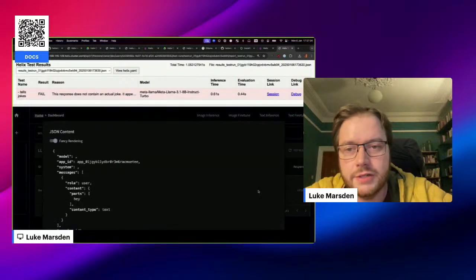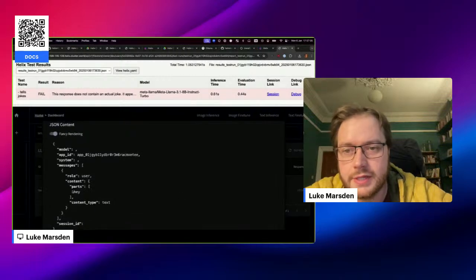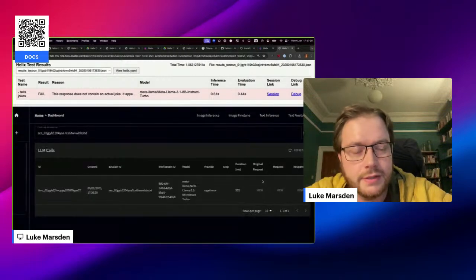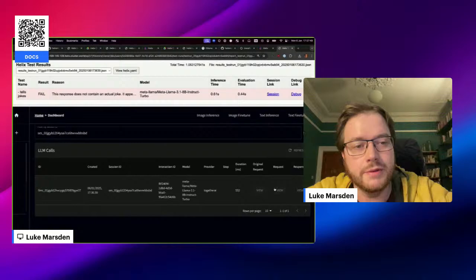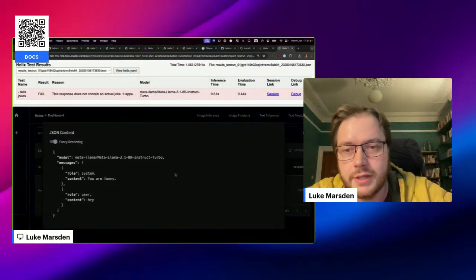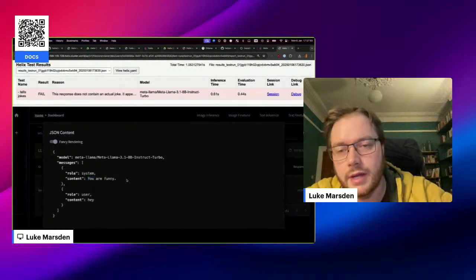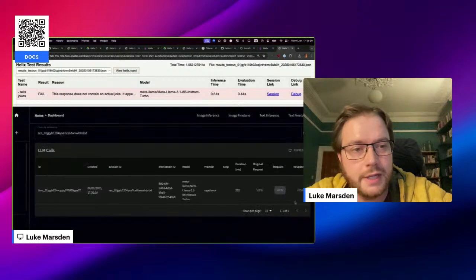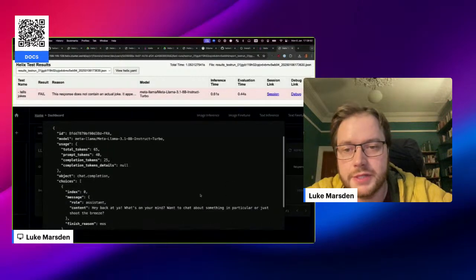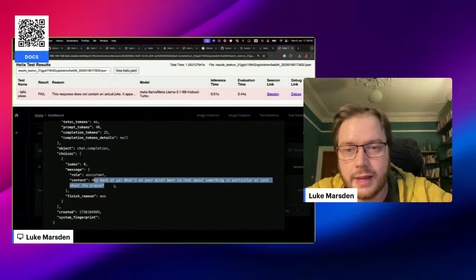And you can see the original request, which in this case was just "hey," that went to the LLM provider. In this case, we're using Together AI, but you can also run Helix on local GPUs, and then we provide the inference backend, so it can be fully private. And then we can see that the transformed request is "hey," with the system prompt "you are funny." And the response in this case is exactly this, like, "hey back at you."